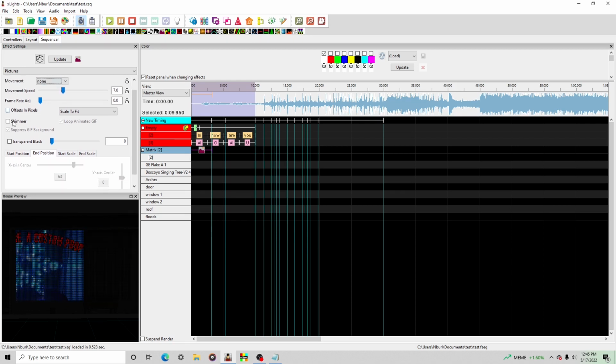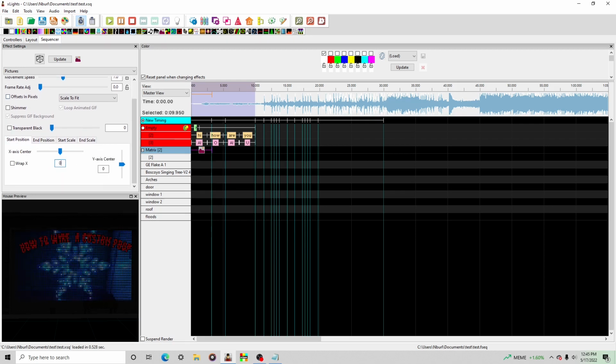It can work with GIFs, and you can move it if you want, or make it stay in one place. But it is a really neat effect to put a picture of anything into your display.